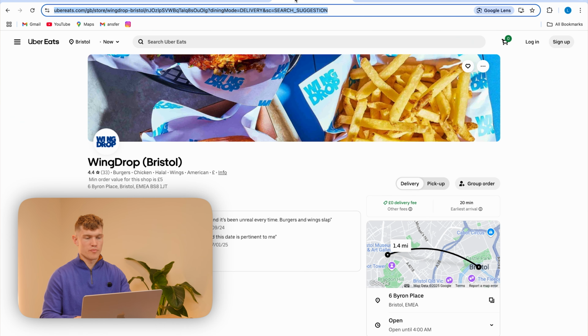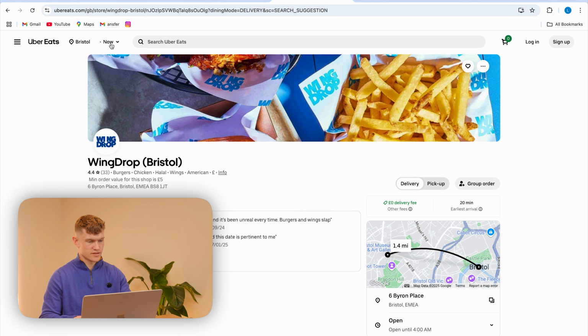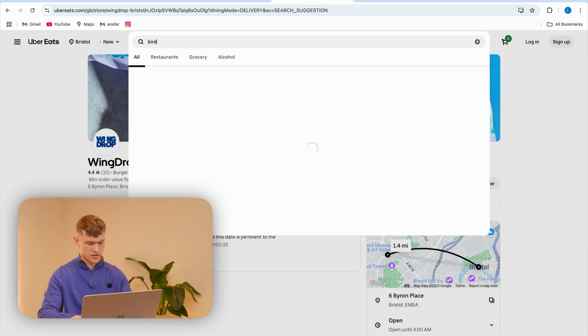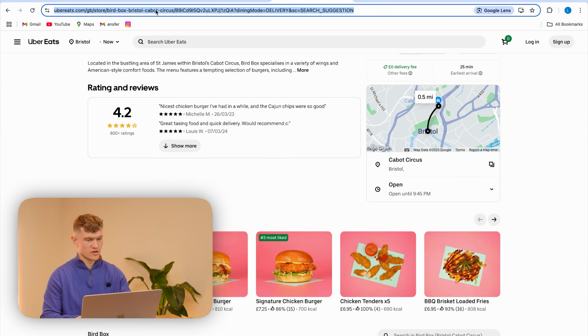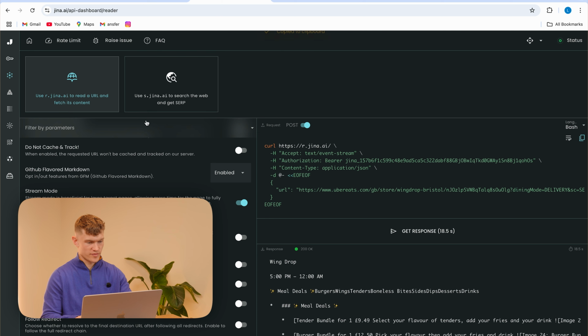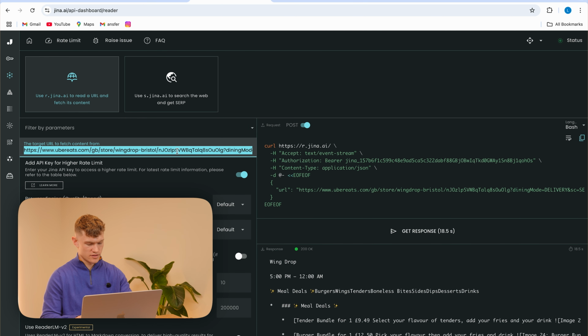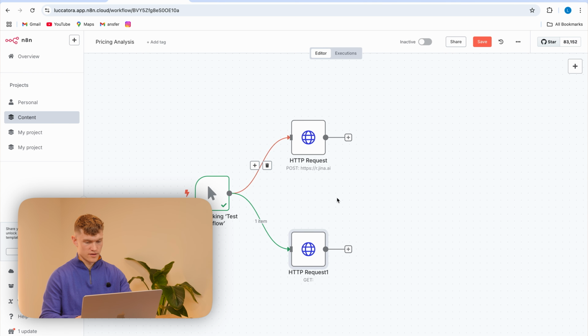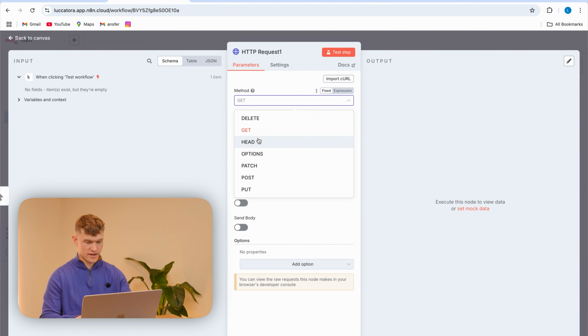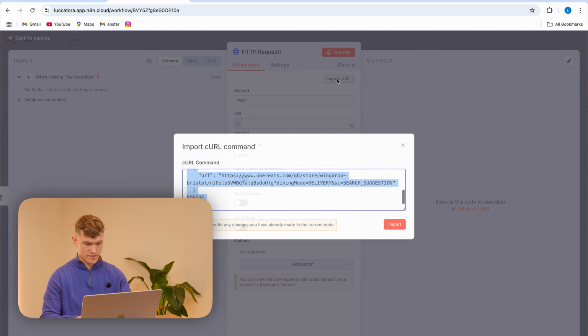And then we're going to go back to Uber Eats and get our second shop, which today we're going to do chicken shops. Great. So again, literally just get the URL from there, back over to Jina, paste it in there. And then this should be Bird Box. Yes. Keep it on POST, all the same settings. Copy back in here over to this one again to POST, import.